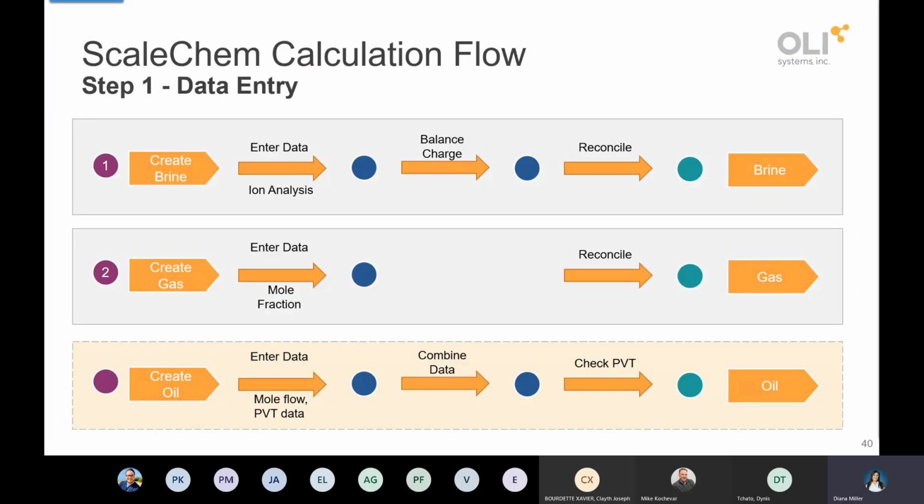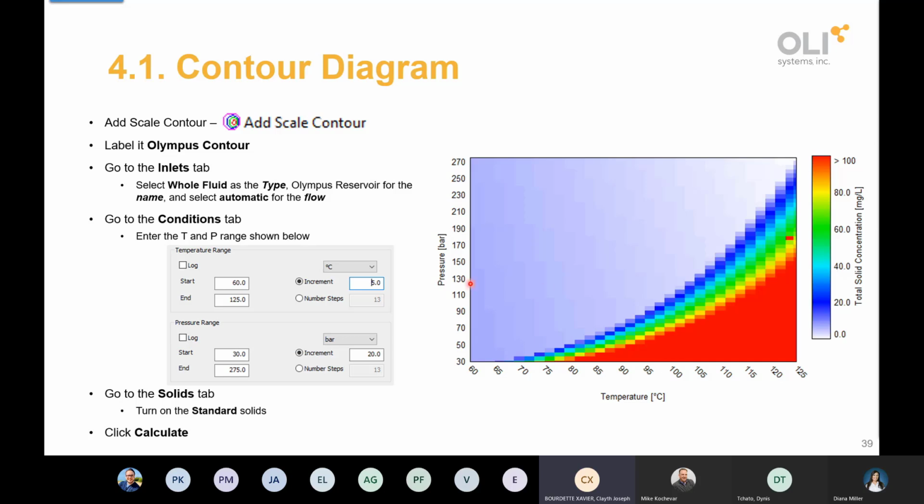Okay, so now this is a summary of what we have done so far for the Olympus. Diana, yes. Are you using the Olympus contour as a sensitivity analysis to basically evaluate the amount of solid that you have in a particular process or parameter conditions? Is that the case here? Yes, that is the case.